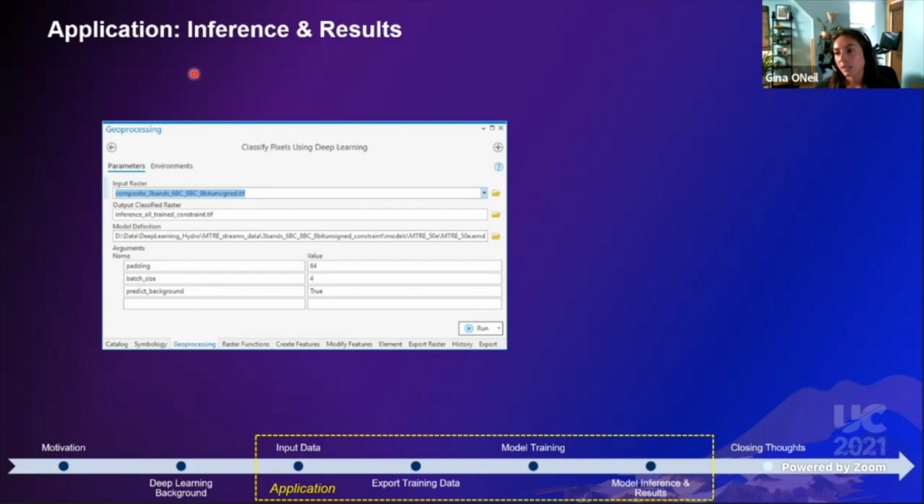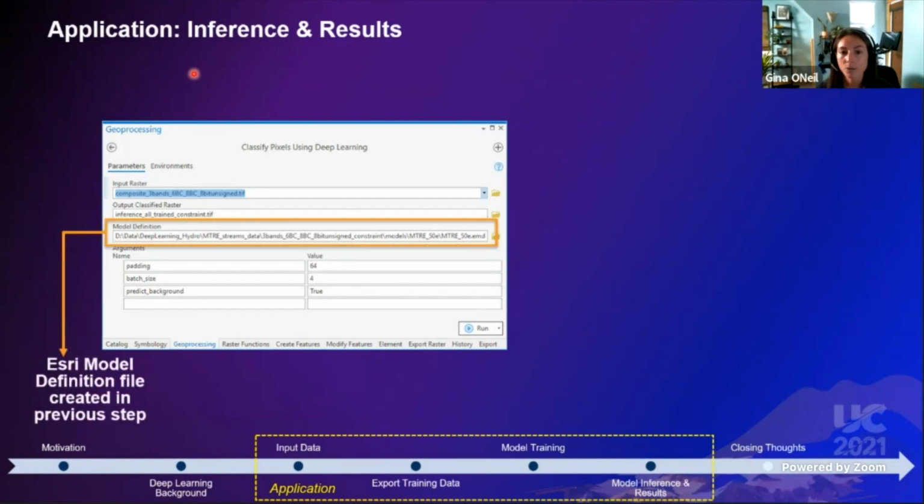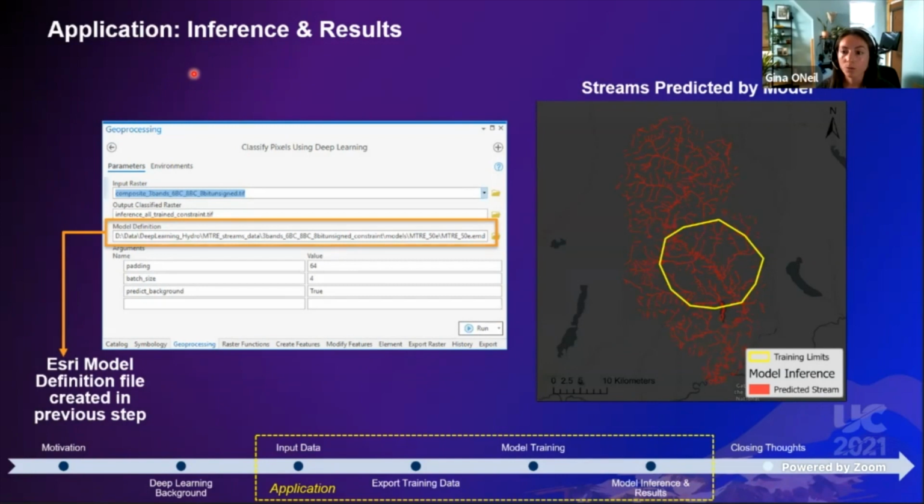The last step of this deep learning workflow is to apply our newly trained model to the rest of our area and generate some predictions. So now we're moving back into some user interface tools, and we're going to run Classify Pixels Using Deep Learning. Here we are giving the model all of those topographic derivatives that we showed before and pointing it to that Esri model definition file that is storing all of the rules, relationships and dependencies that the model learned during training. The output of this tool is our set of predicted streams.